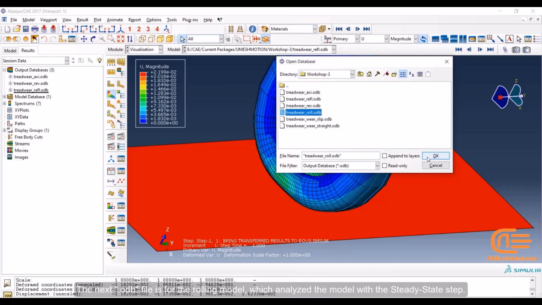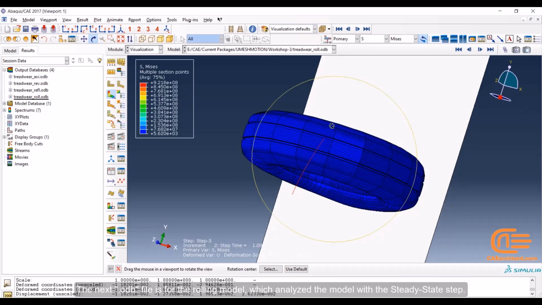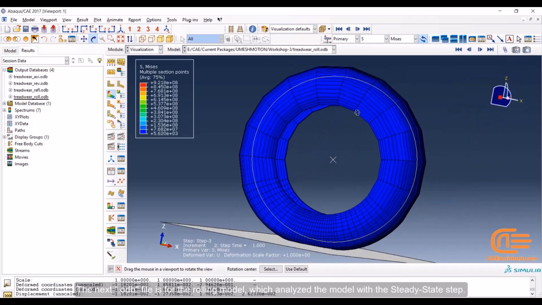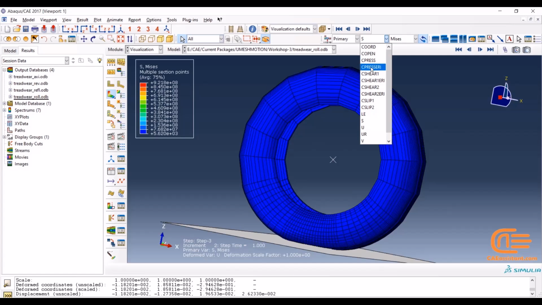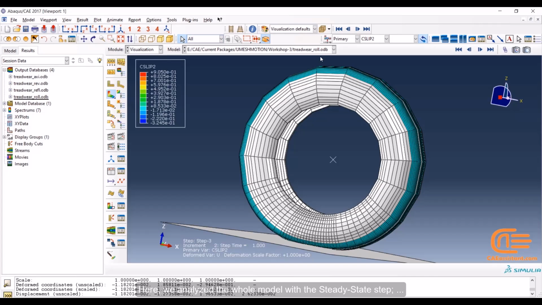The next ODB file is for the rolling model, which analyzed the model with a steady state step. You can see the outputs such as contact pressure and shear stresses, error indicators here. Here we analyze the whole model with the steady state step. Compared to the previous analysis, this one presents more extensive results.